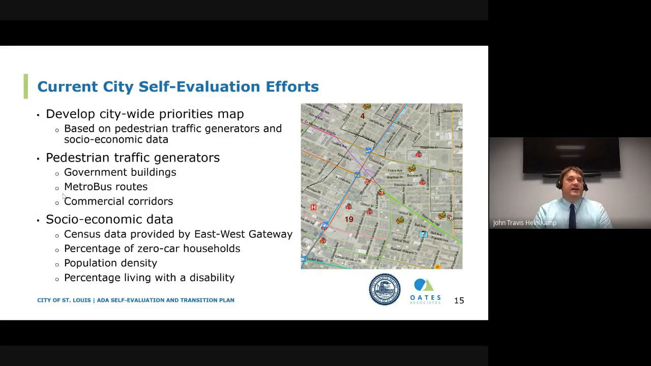For the socioeconomic data, we took that data from East-West Gateway, available census data, and really what we're looking at there is the percentage of zero-car households.